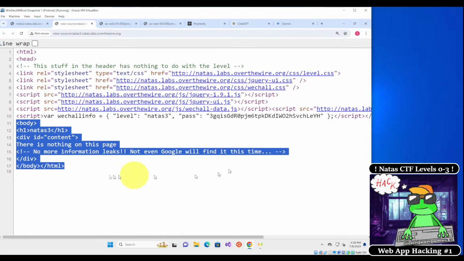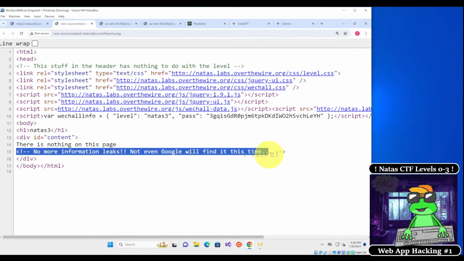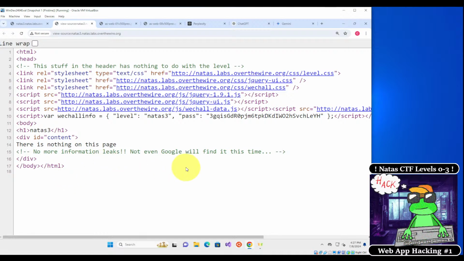All right, so here we've got another comment, and it says no more information leaks. Not even Google will find it this time. Okay, so if anybody knows what this is referring to, please type it in chat. Otherwise, we're going to be going over what this is actually referring to in just a few moments.